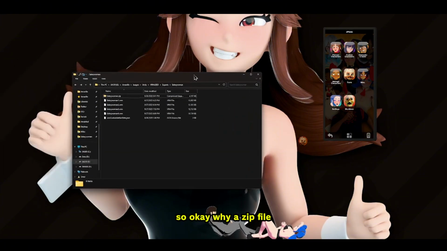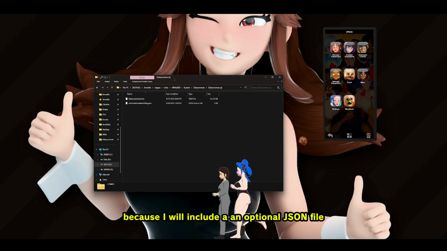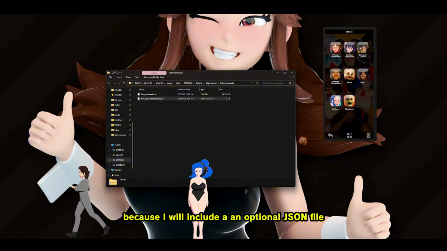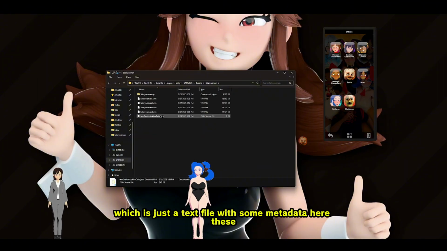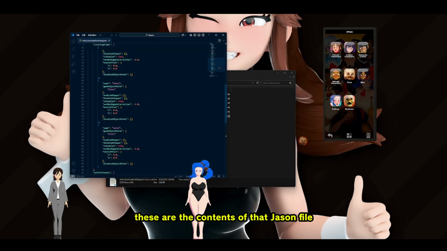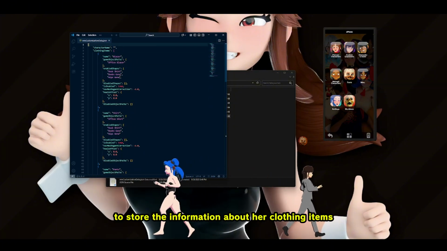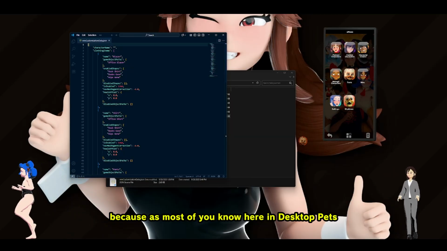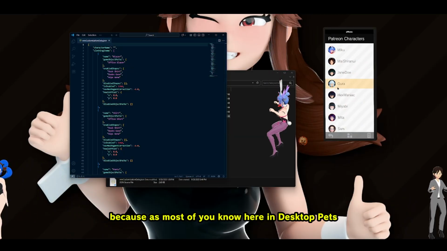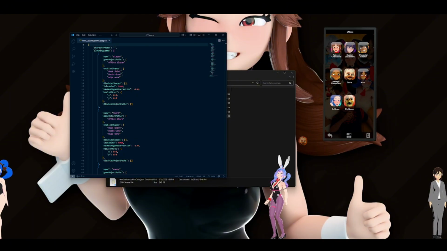So, okay, why a zip file? Because I will include an optional JSON file, which is just a text file with some metadata. These are the contents of that JSON file. For now, I'm using that to store the information about her clothing items, because as most of you know, here in Desktop Pets, I let you toggle the clothing items of the characters as a way to customize them.